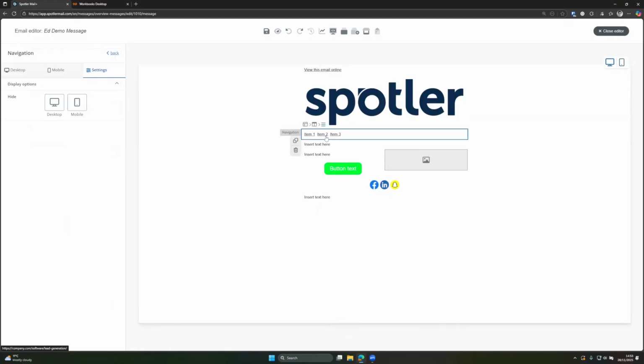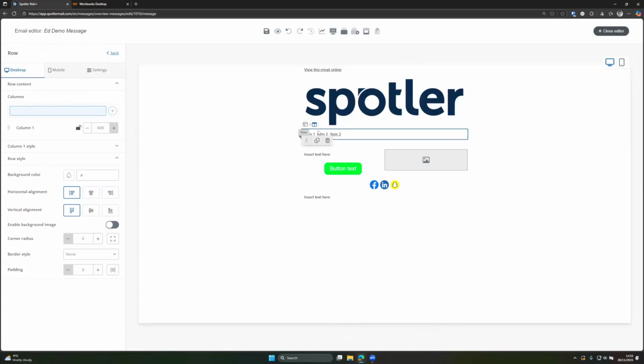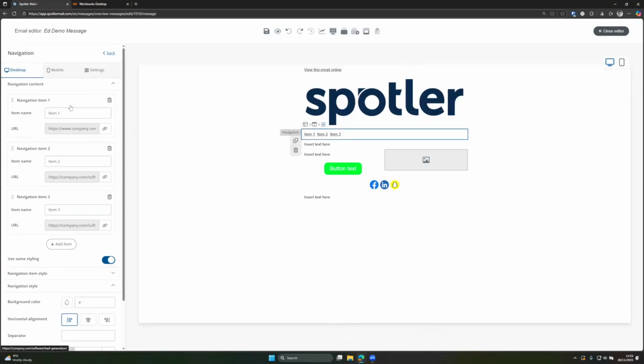Moving down, I've got the navigation option. In here, you've still got the breadcrumb trail where I can go into my rows and add in more columns if I wanted to, but I'm going to stick with the actual content itself. I've got my 3 navigation items there. Item 1 is going to be the homepage, maybe. 2 can be about us, and then 3 can maybe be contact us, for example.